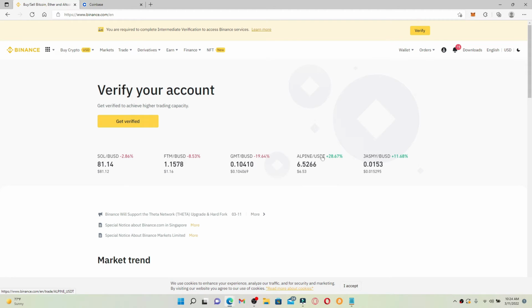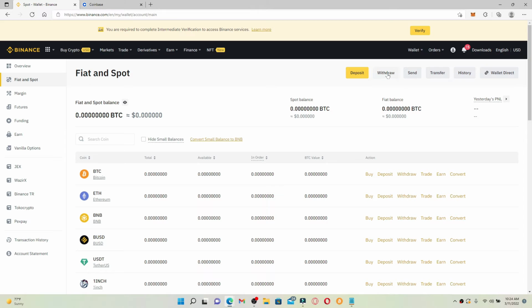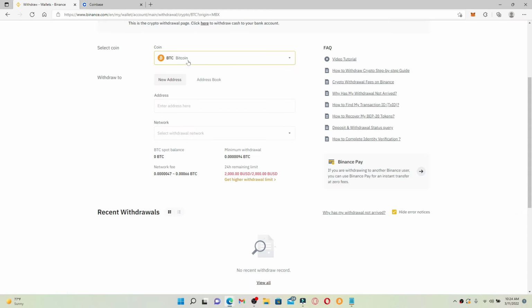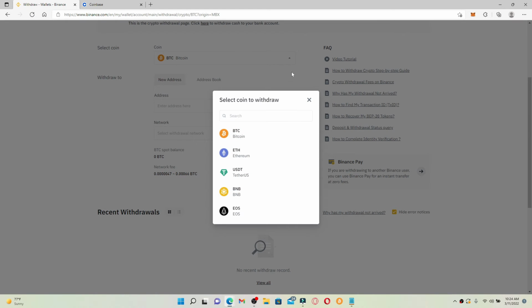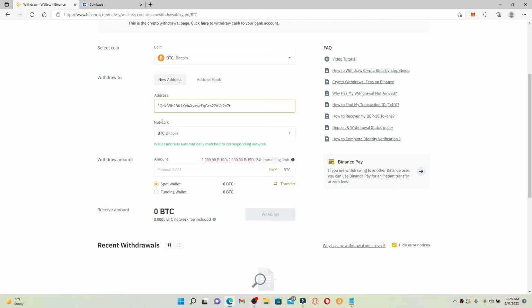From your Binance account homepage, click on the wallet option over here at the top right hand corner and click on Fiat and Spot. Now select the withdraw button from your Fiat and Spot page. Choose the cryptocurrency that you copied the wallet address from Coinbase, and once you have it, right where it says address, enter the wallet address that you copied. As you can see, the wallet address automatically matched to the corresponding network right beneath. Finally, input the withdrawal amount into the text box and click on withdraw.